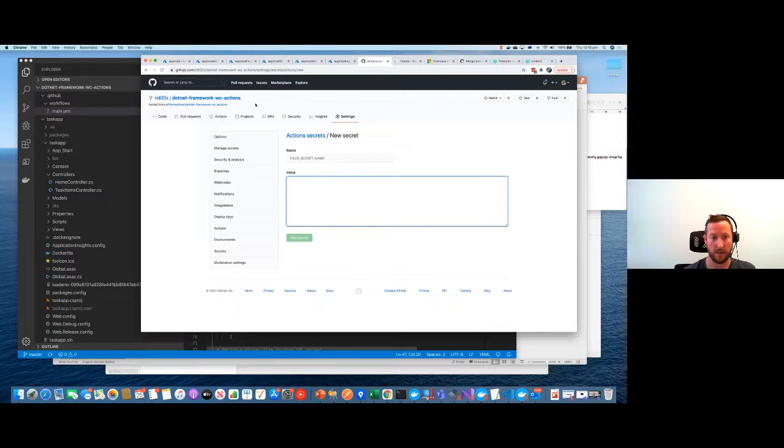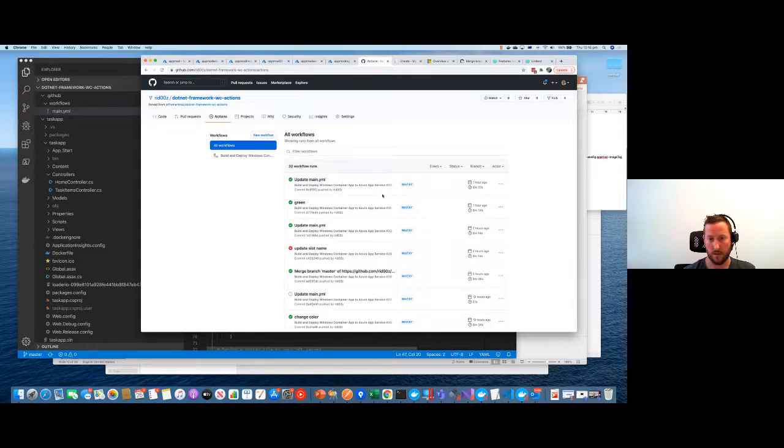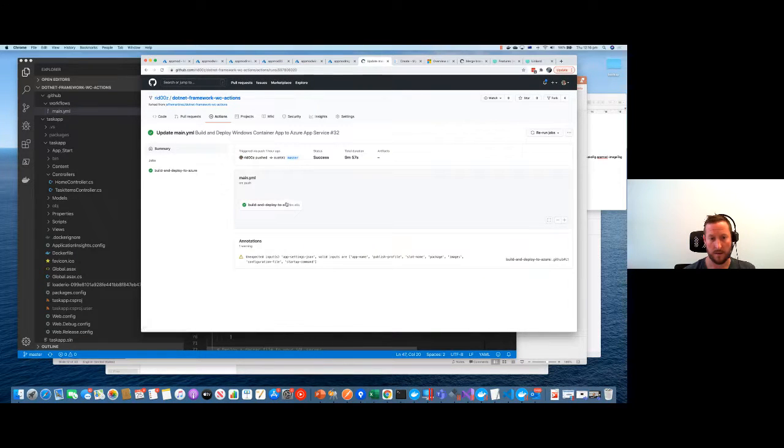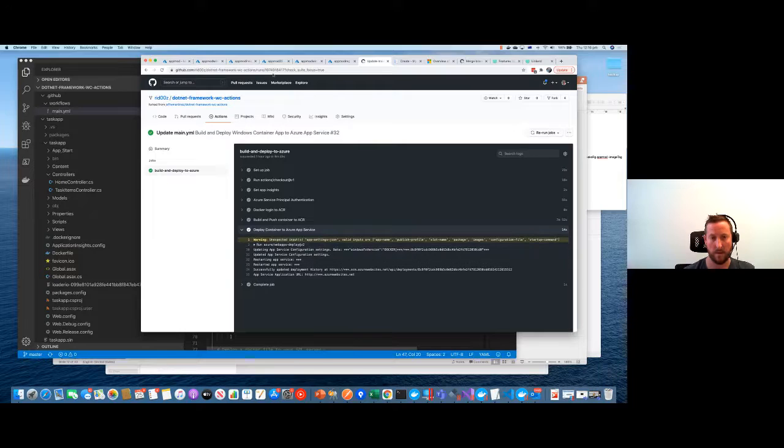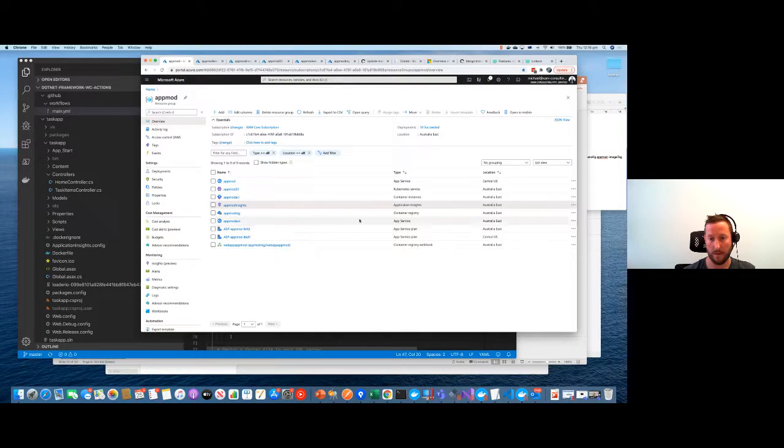So I can actually go in here and show you some of the actions that have run before. I can jump in and see one of these actions, and we'll see the result of these actions running. So what I might do is just show you the app service that I'm running.